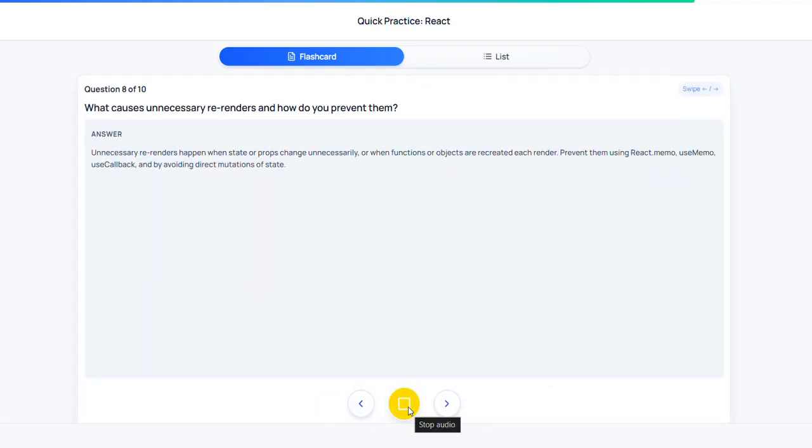What causes unnecessary re-renders and how do you prevent them? Unnecessary re-renders happen when state or props change unnecessarily, or when functions or objects are recreated each render. Prevent them using React.memo, useCallback, and by avoiding direct mutations of state.